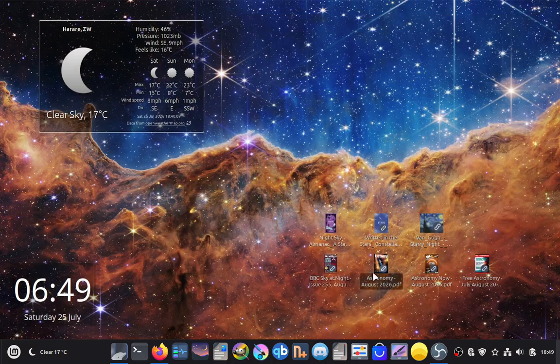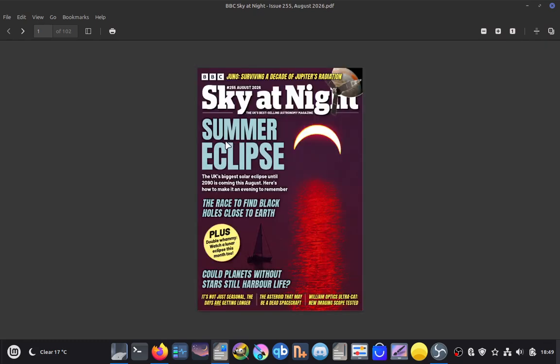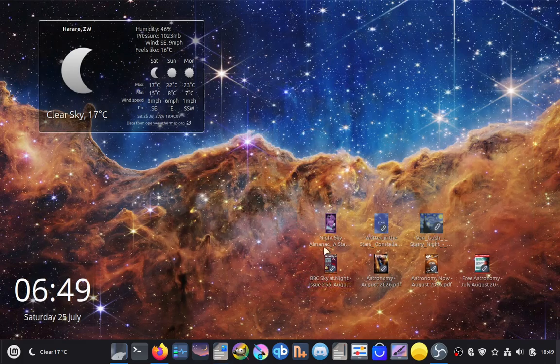And then I'll just flick through the covers of these magazines. All of them are different journals and magazines from August of this year, 2026. You can just see the covers. We're coming up next month, I think it's on the 12th of August, to a summer eclipse in the northern hemisphere. Look out for that if you're in the northern hemisphere. That's BBC Sky at Night magazine.